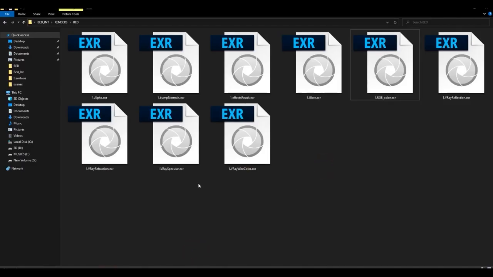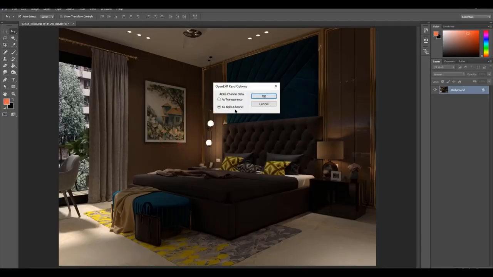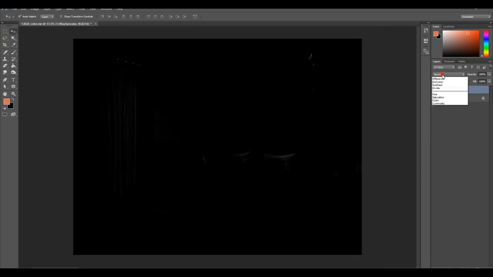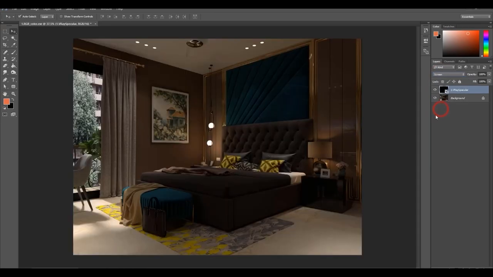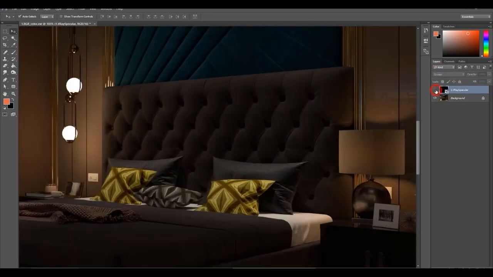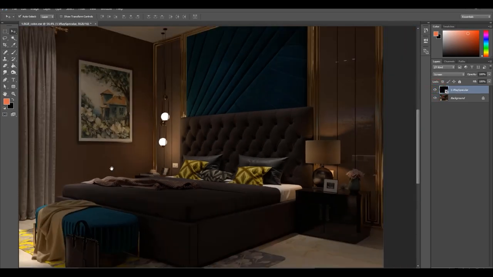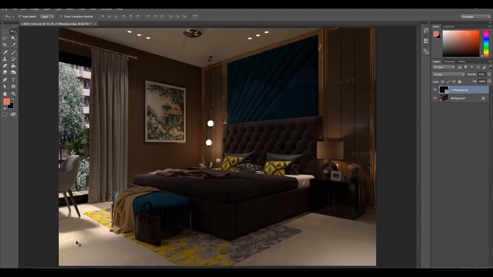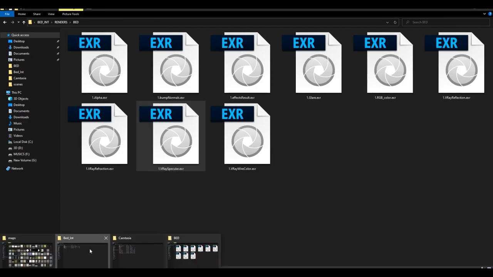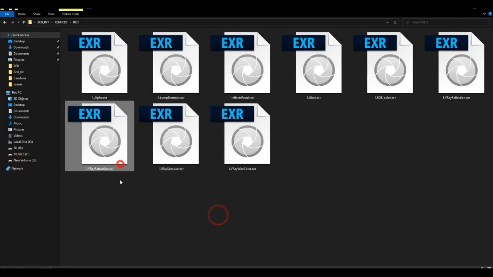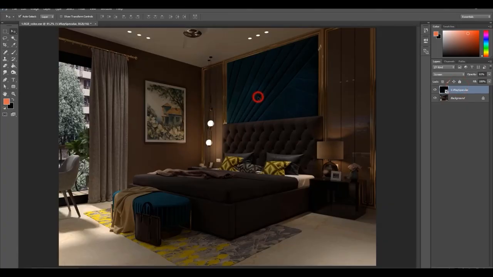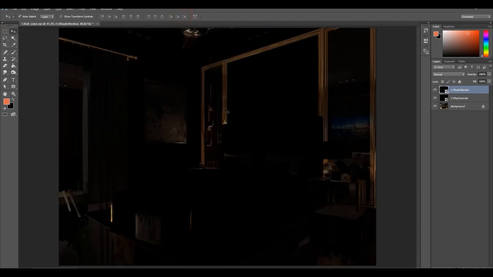Let's add more passes to it. Click and drag. Click on alpha, OK. Press enter. Make the blend mode screen. Adjust the opacity value. This is the specular pass. Let's add more passes to it. This is the reflections. Click enter.